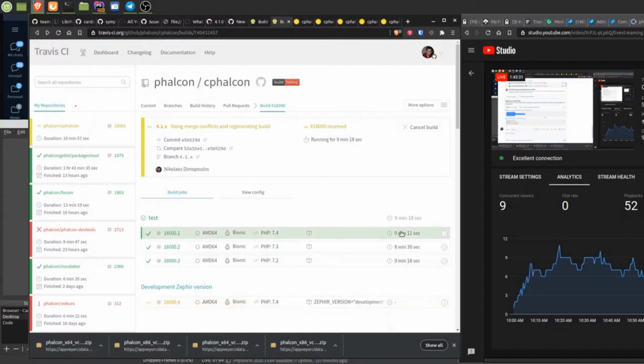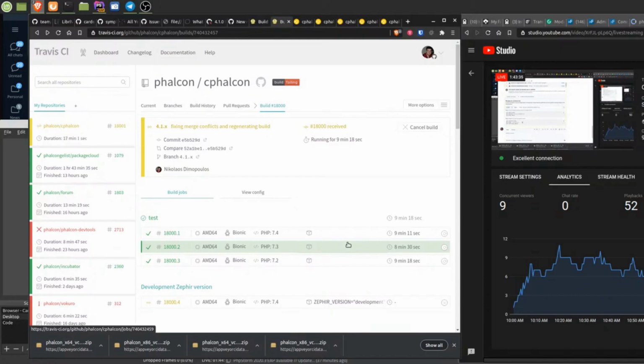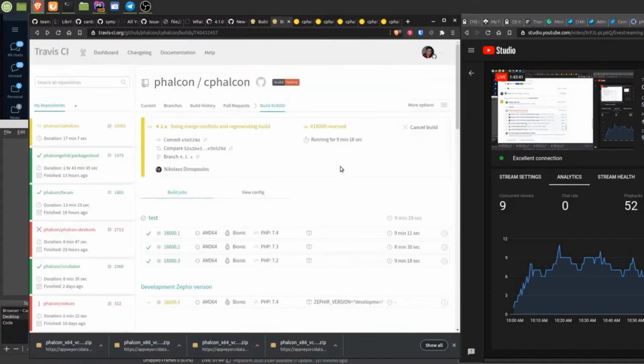I'm kind of interested why Travis is not moving further ahead. It says 9:18, but this one here, the development version Zephyr, has not started yet. And on the other one, the one that says pull request, this thing has been running for 17 minutes, and these guys have not started.